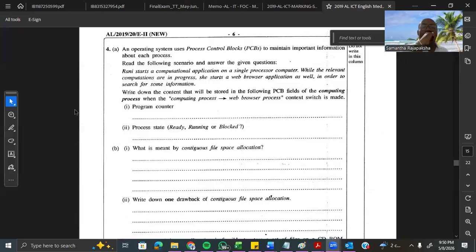Okay, then this question, the operating system question. Now, an operating system uses a PCB. Now, you know this PCB is a data structure. What we do is save all the details about the current process in this PCB, including the process ID, program counter, register content, CPU schedule information, memory management information, file allocation details, and process state.